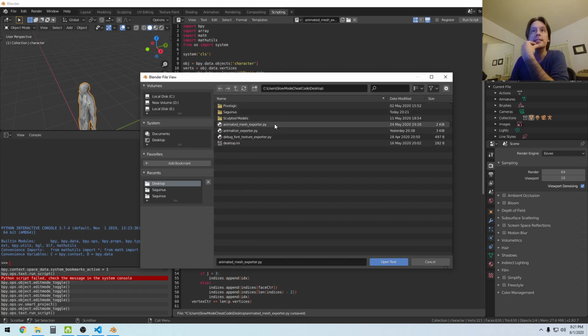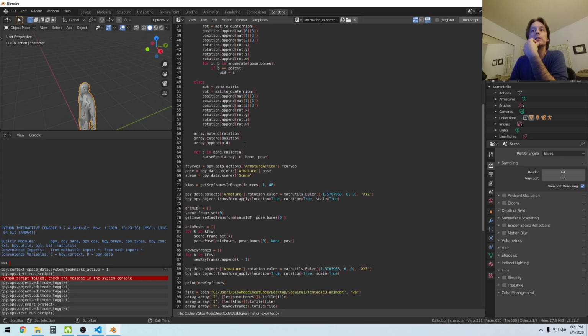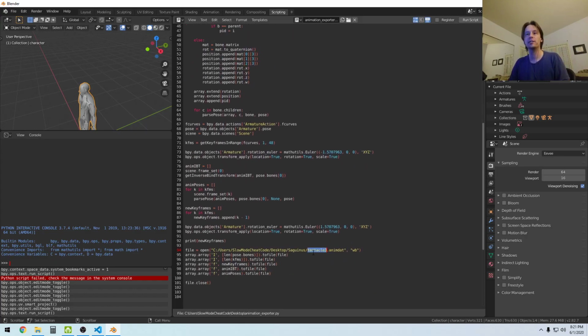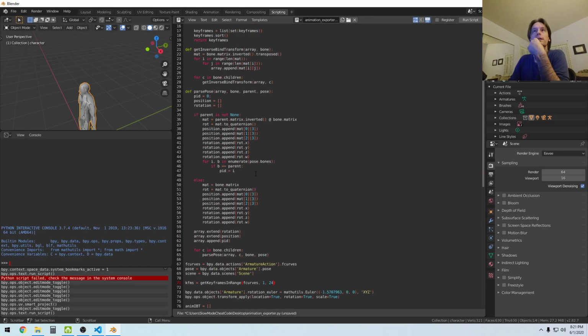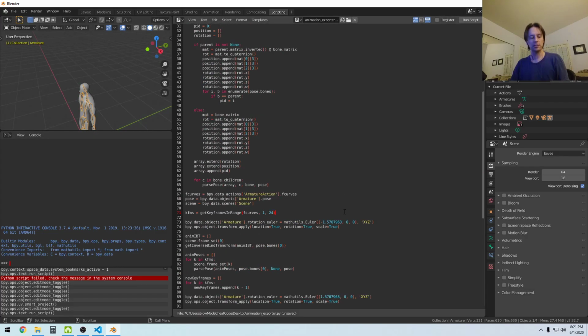Okay, so that's the animated mesh. Now I need the actual animation, and that is here. What do I need to change? So I'll call this squat. And the actual animation goes from frame 1 to 24. And I think that's all I have to change. I want to make sure I select the armature. I think that's it. Okay, so it exported.